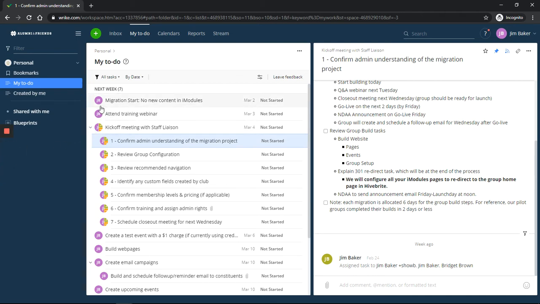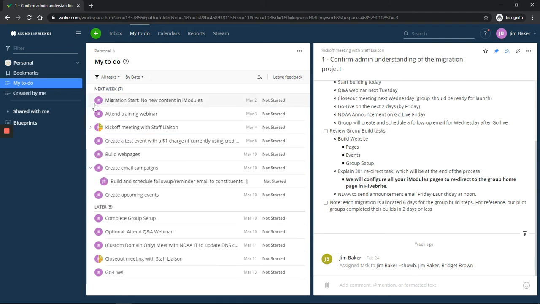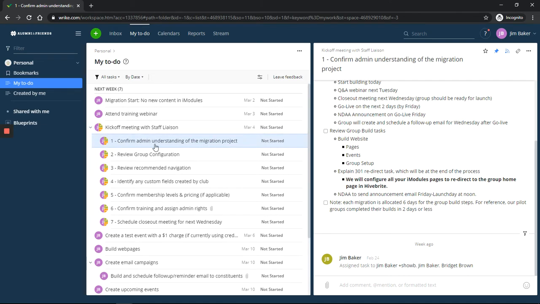Now, on the left, you'll also notice that there's an image and a color pertaining to your account. So for example, I'm logged in. This is my club admin account, my test one. And you'll see that those ones are all assigned to me. So these are all the tasks I have assigned. If you notice that there are some tasks, such as the kickoff meeting with staff liaison, as well as your closeout meeting with your staff liaison, have other colors, that means that those are other people assigned to those tasks.